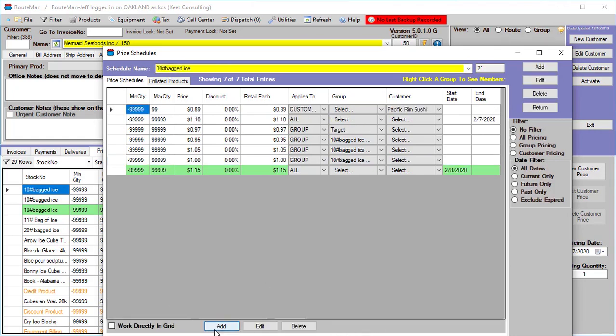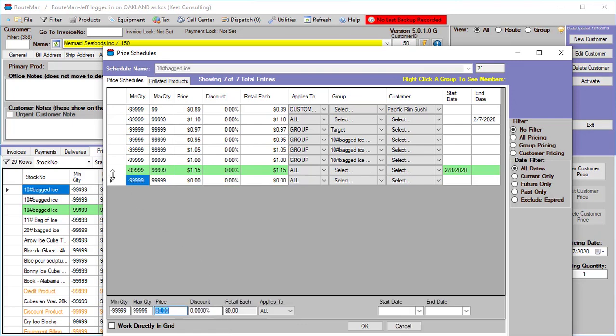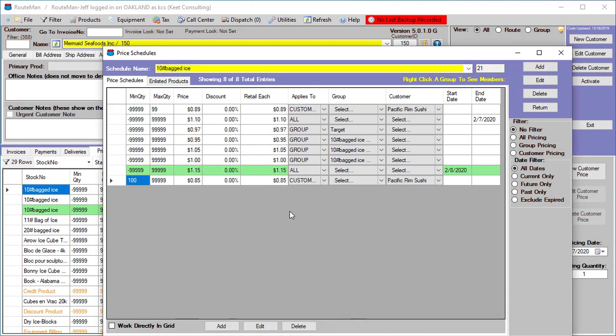and then we're going to add another customer specific that begins at 100, and we'll put the price at 85 cents, and we're going to choose the customer and Pacific Rim Sushi. Okay, so any quantity that he orders of 99 or under, this is the price that he'll pay, or 100 or more, he'll pay a reduced price.